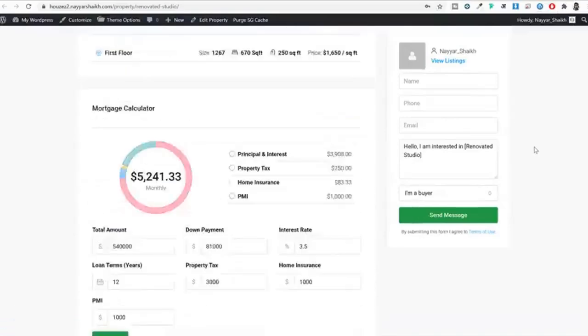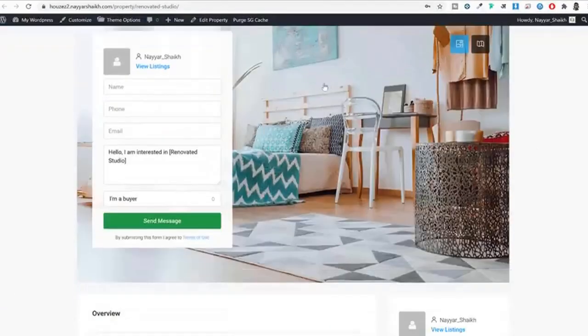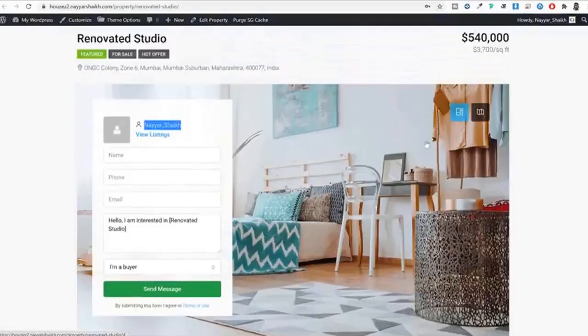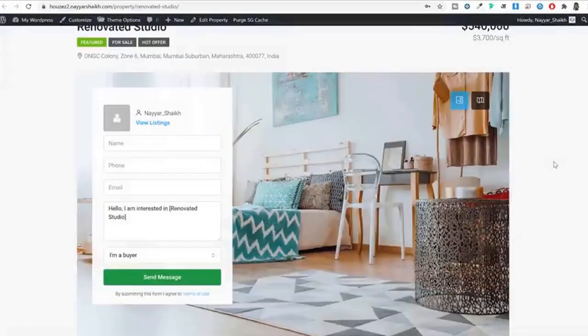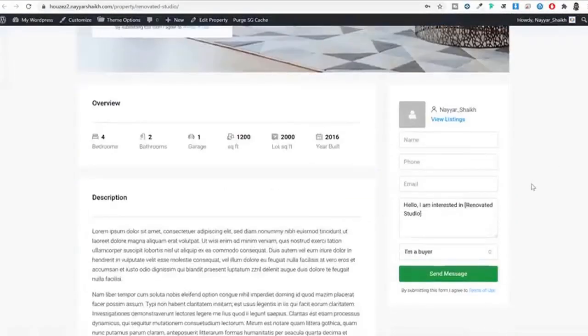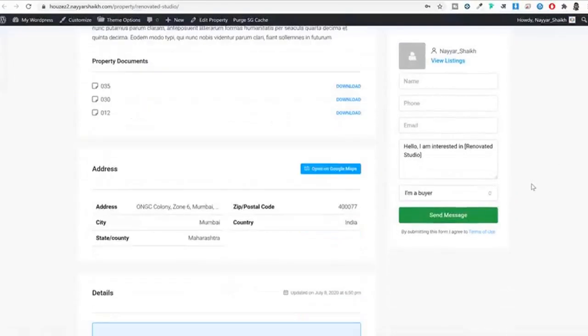Okay, as you can see. Now later on in this video, I'll show you how to change this style. This is the default style where we have this contact information wherein a person can contact whoever has listed this property. And if a person clicks on this, they can see all the images and all. This is the default style. There are several styles available, which I have shown you in the introduction. Later on in this video, I'll show you how those styles can be changed.